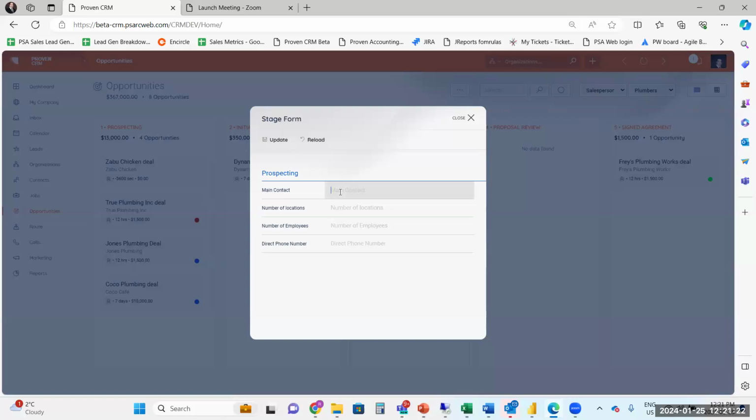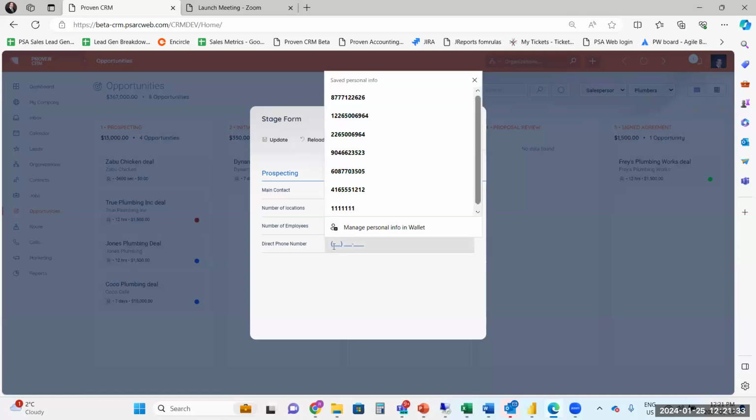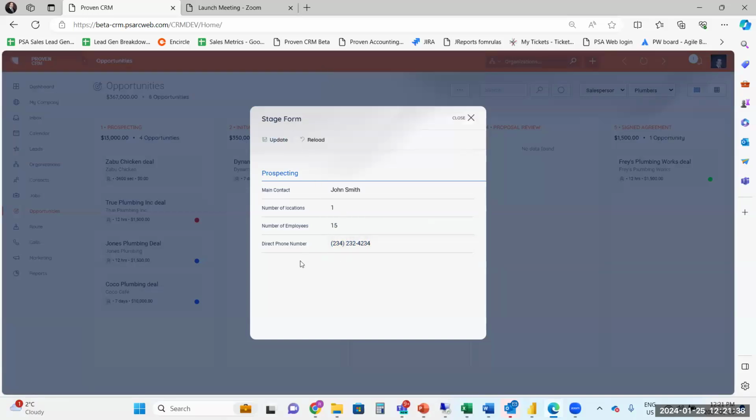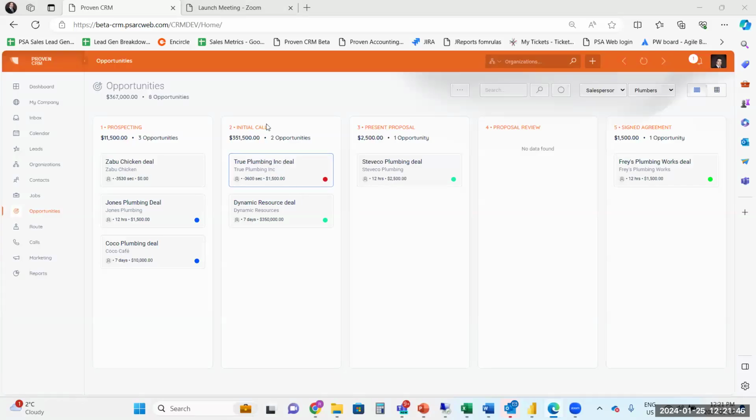So in this case, they'd want to get us a main contact. So we're going to say John Smith. I can then state they're a single location with about 15 employees, and their direct phone number in here I can add, but it's not requiring me to put in that phone number if I tried just to bypass that in the system. So now we can see my opportunity has updated. I now have 2 opportunities in my stage. It updates the number, the value, and I have a grand total sitting here at the top that allows me to come in here and start to monitor this in the system.